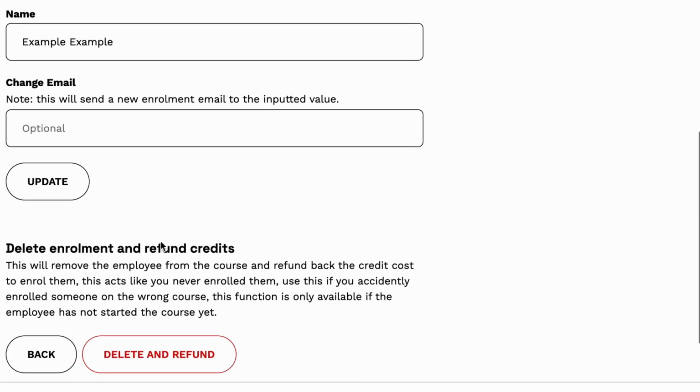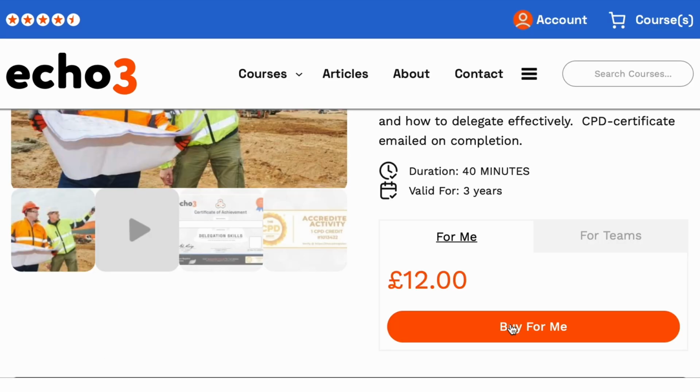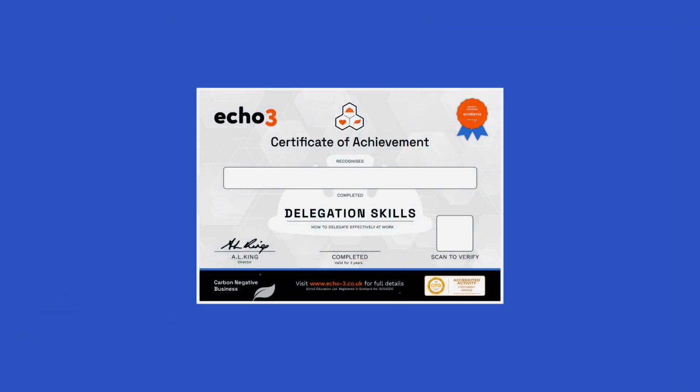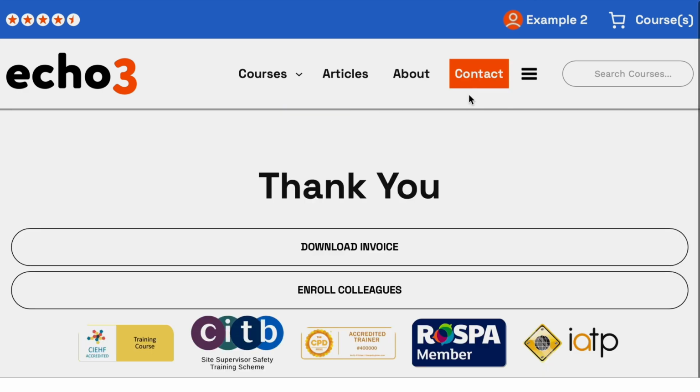If you enroll a learner who doesn't start a course, you can delete them and enroll someone else. If ordering for yourself, after payment you will see the courses available. Your certificates will be emailed on completion and also stored online for however long the certificate is valid. If you order for colleagues, you get admin access where you can enroll others.